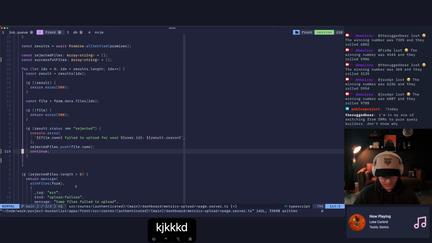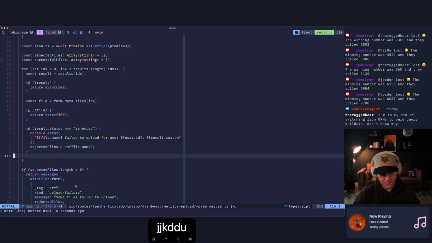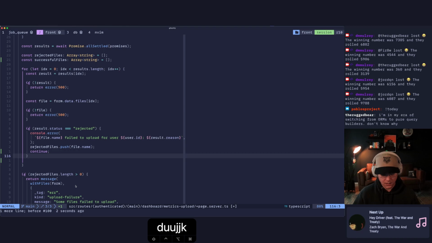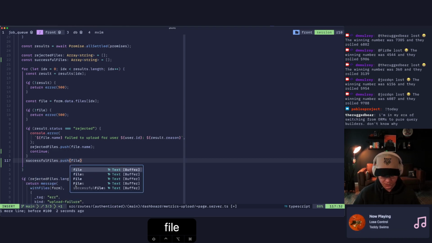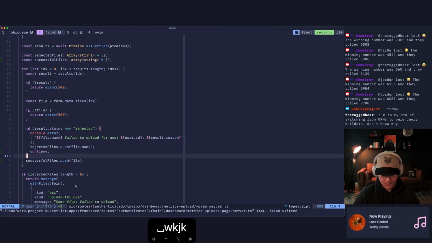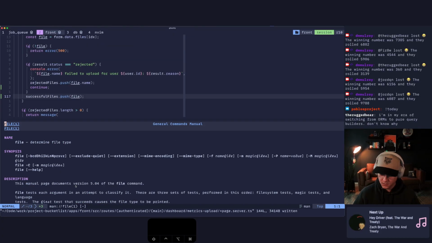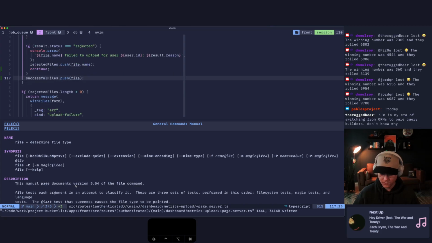Or I guess we don't even need to do that, do we? Oh, no, we do. We want successful files dot push. We're just gonna push the whole file for now. That should give me a type error. My LSP broke, so that's very, very good. Love to see it.